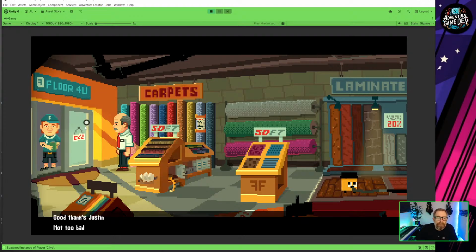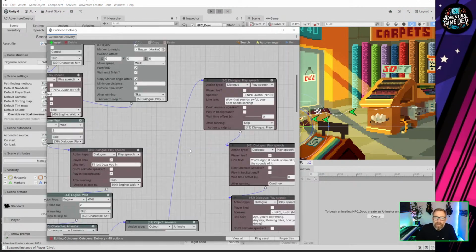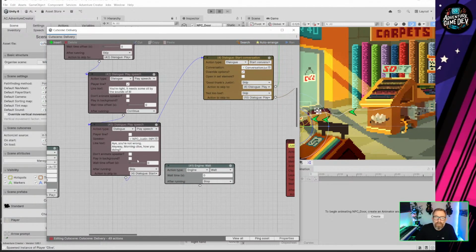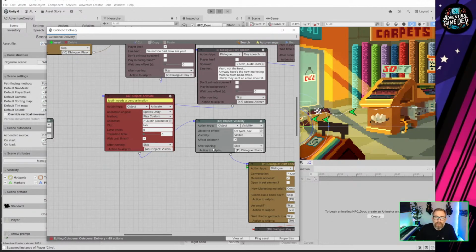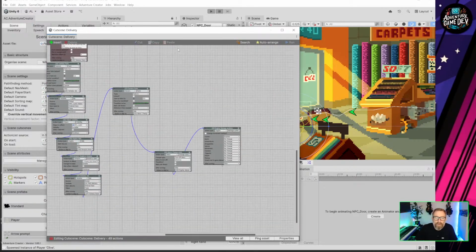Right, okay. So that's all set up fine. What I want to do is get to the end of this cutscene. So go all the way at the bottom and zoom out. So there's a few different bits.